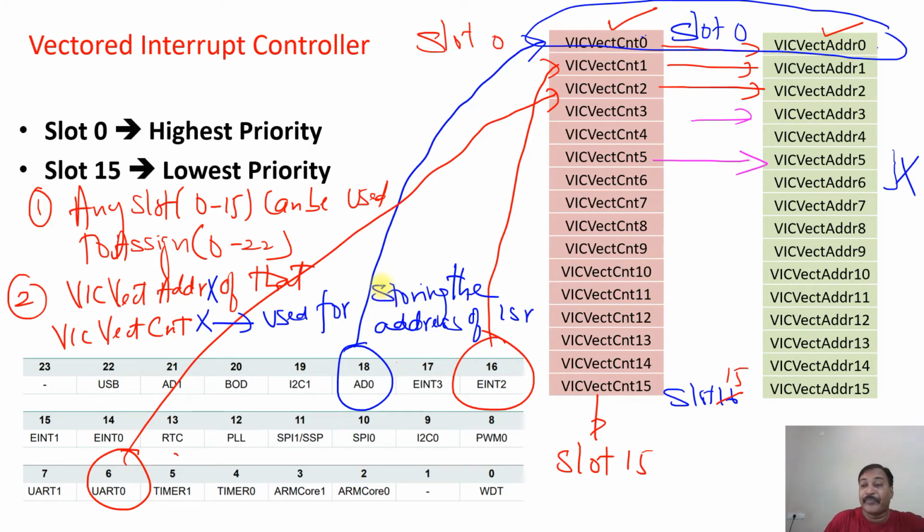So don't assign a particular slot in 15 or 5 and assign the address in 3 or 2 or something. That will not work out. Okay, so these are the two things that you have to keep in mind.